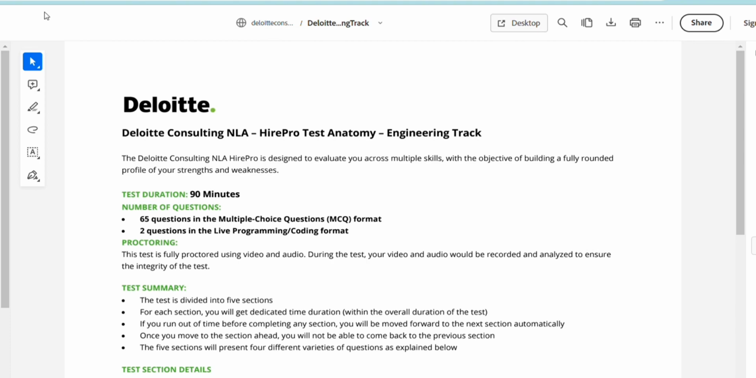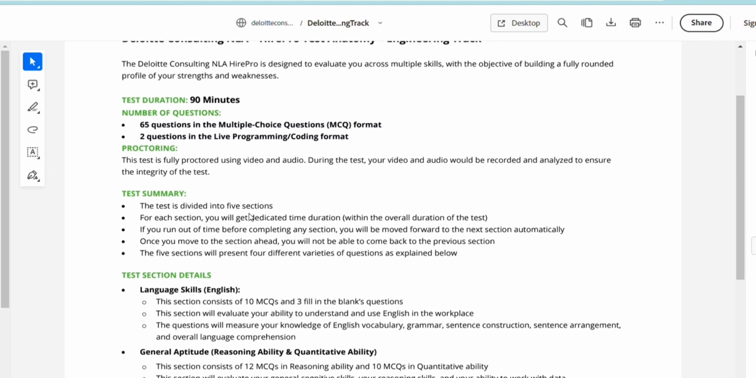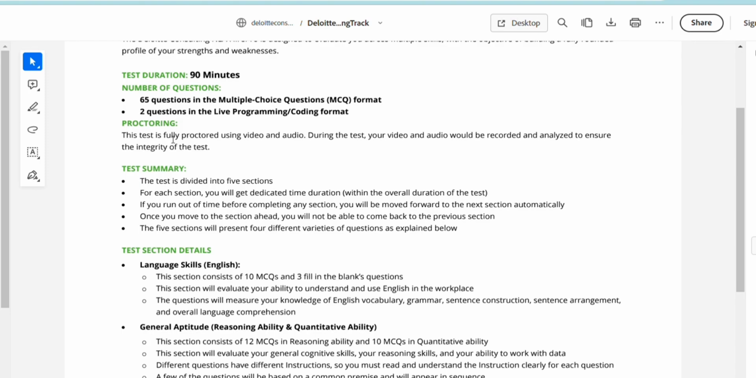So let's see what the exam details are. The Deloitte Consulting NLA Hire Pro Test, this is for the engineering track exam. The test duration is going to be 90 minutes and the number of questions will be 65 MCQ and 2 coding questions. Okay, so 2 live programming questions and 65 MCQ. It will be fully proctored, with video and audio.